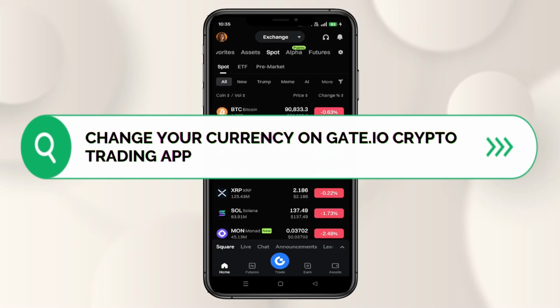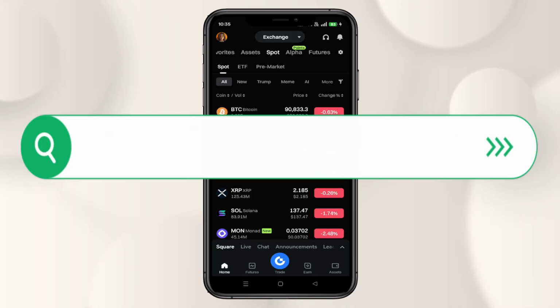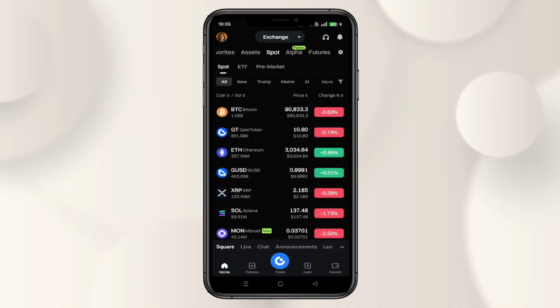In this video, I'm going to show you how you can change the currency within the Gate.io application. So let's get started right away.